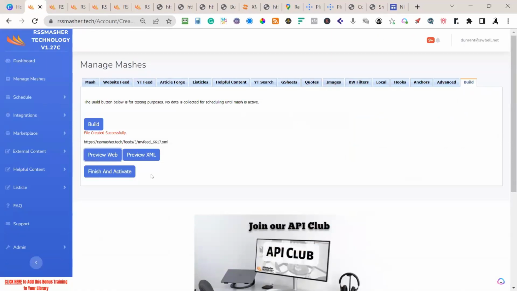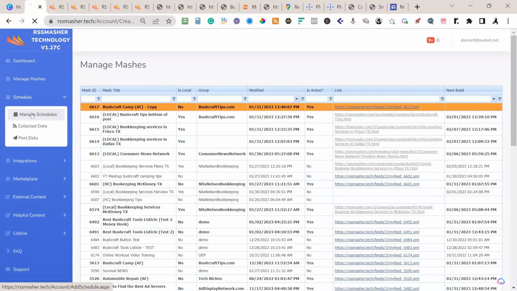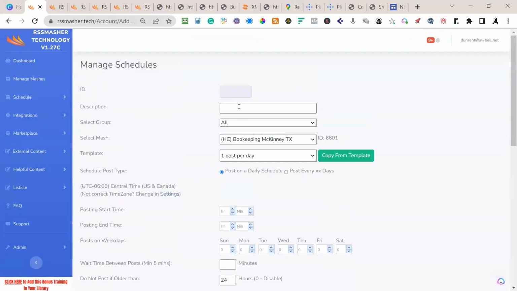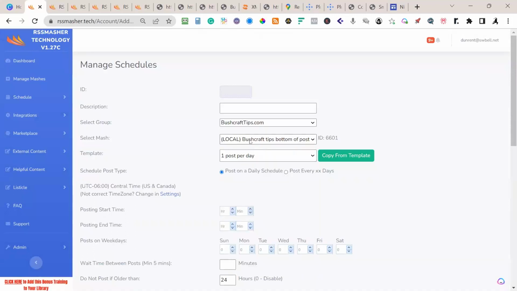I think that's kind of, now once I'm done, I'm going to hit finish and activate. Now I can take this right here and I can come across to schedule, manage schedules, and I'm going to click add. Okay. And let's pull it from bushcraft tips. I'm going to do this one. Put a name. I can even put in here local HC LST. Okay. And 1 post per day. That sounds good. Let's copy that.